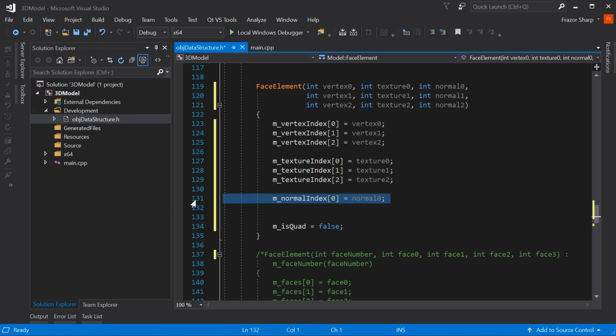So if I copy that line and just pop it in a couple of times, we're okay there. So that's 1 and 2.